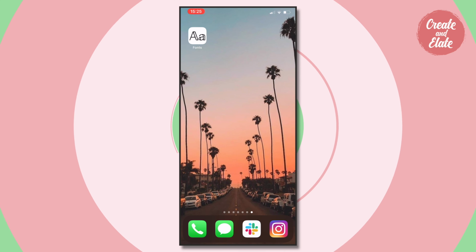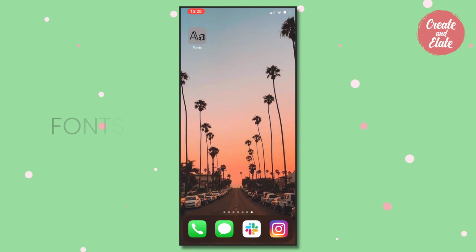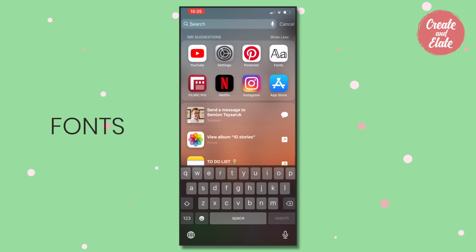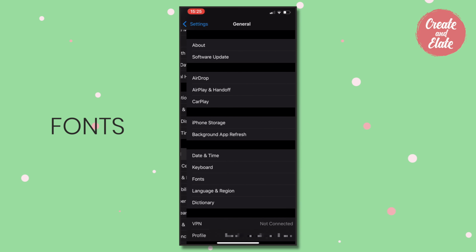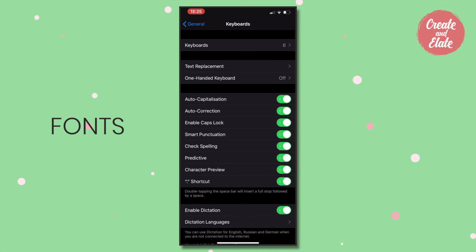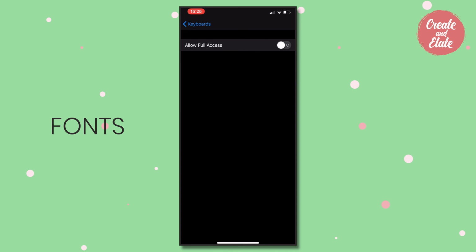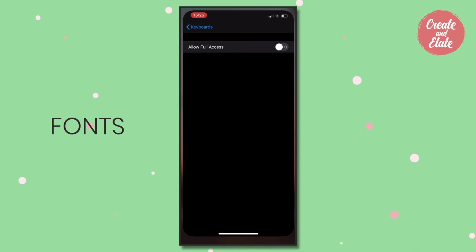The next app that I would like to share with you is Fonts. Fonts allows you to add different keyboards to your main keyboard. So what you have to do once you install the app is go to the settings of your phone, then go to General, then click on Keyboard and again on keyboards. Here down you'll see fonts. Once you click on it, you need to allow full access. And now let's try how it works.